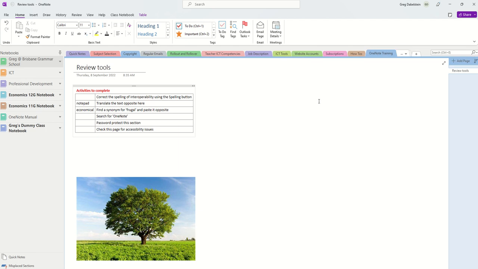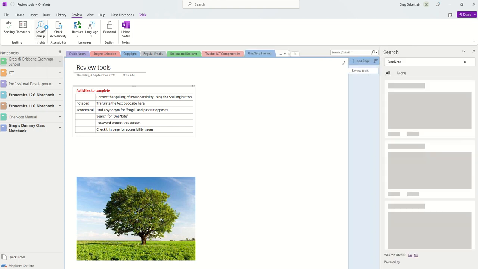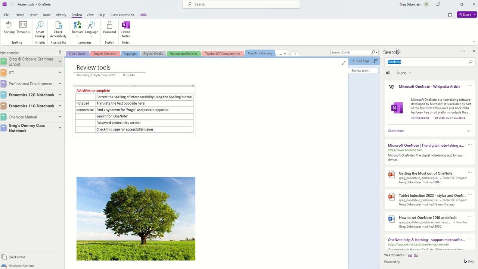The next task we've got here is search for OneNote. Now this is using the smart lookup feature in the Review tab. So again I'll click into the word OneNote and click smart lookup. And you'll see on the right hand side the search window comes up and it will give me a whole lot of information related to OneNote, including files that will be stored in SharePoint or in your OneDrive. Very useful for things like research.